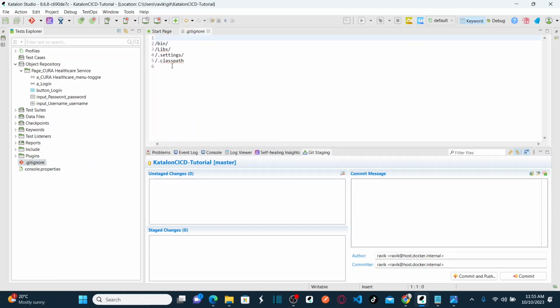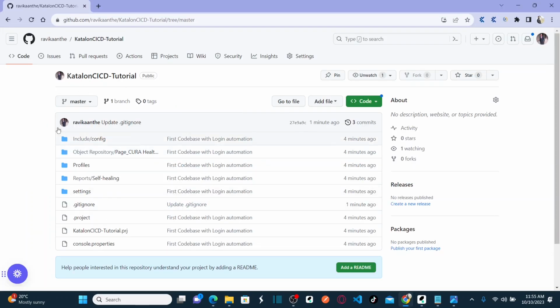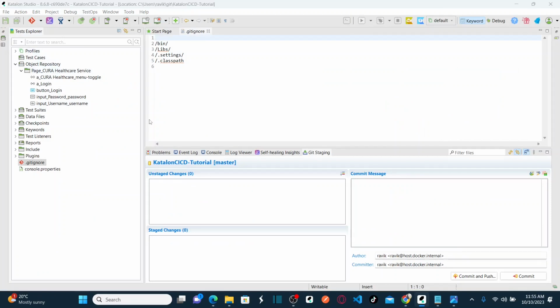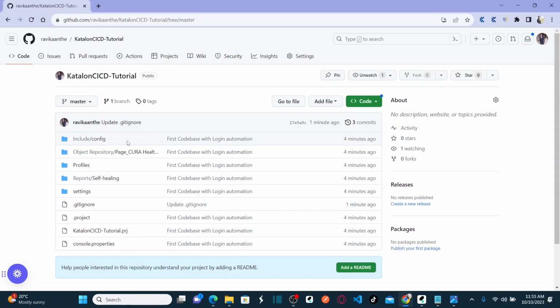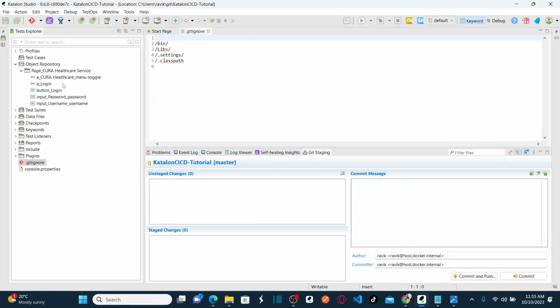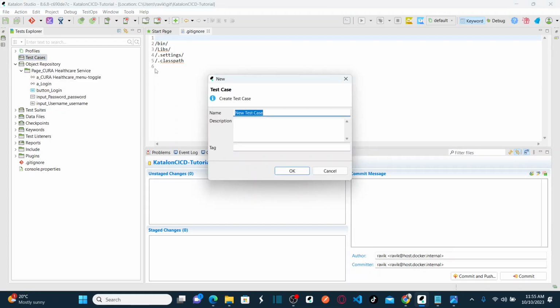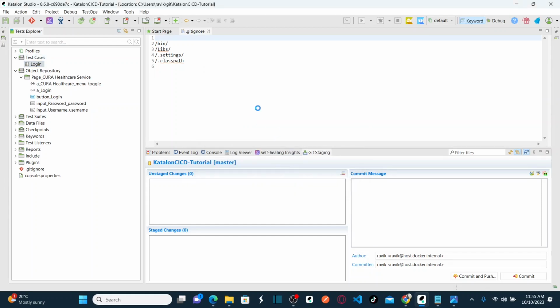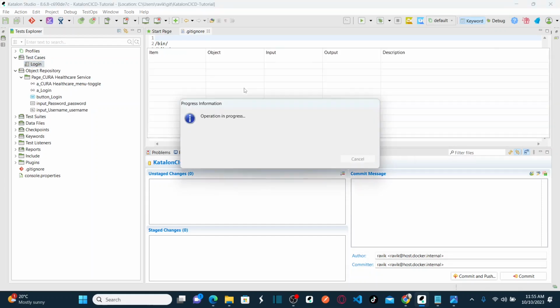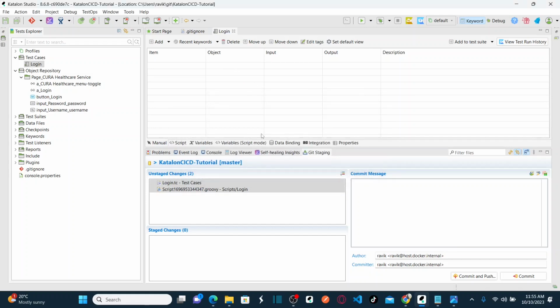See, you don't have the last command. That means now you have the latest code from your GitHub. You understand? So now let's say I want to again create one new test case. Simple. Login. Click OK. So my new test case is done. Now I created a new test case.